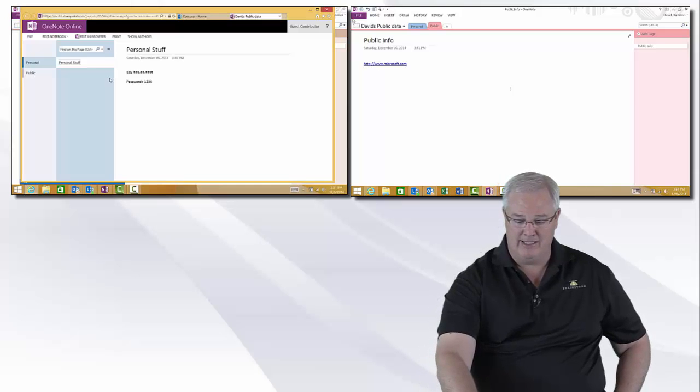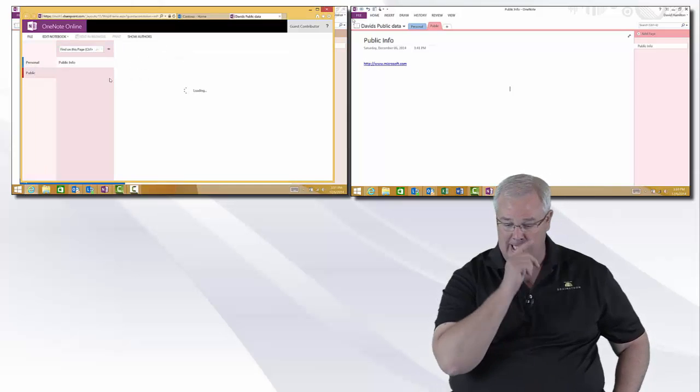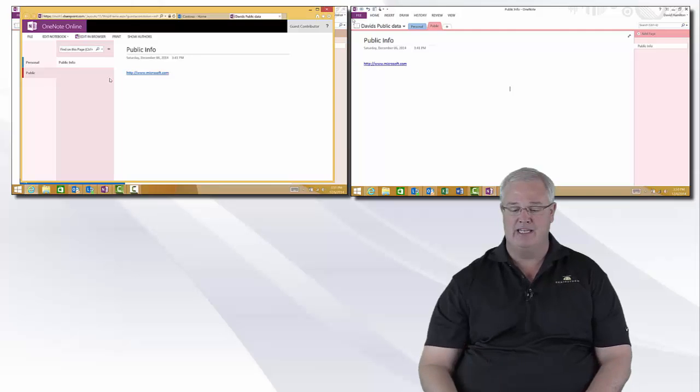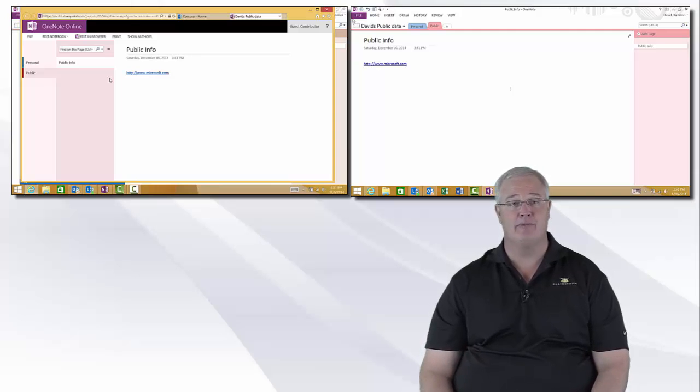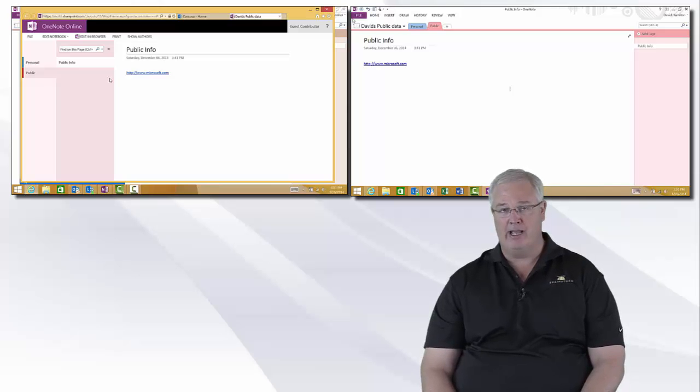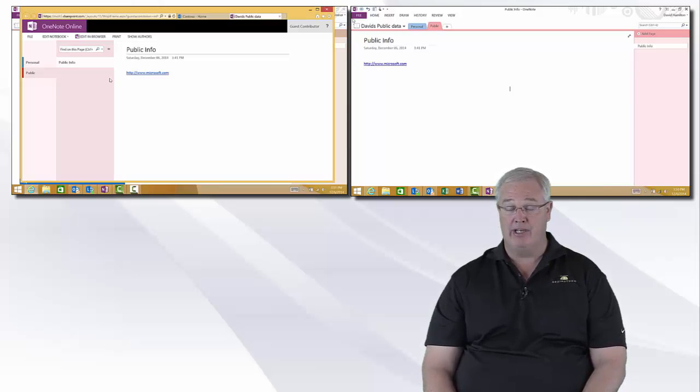And you can see here, it might take a second to sync, but if I click on the public side, it will go over, and now I see both the public and the personal information all at the same time, which is not what I intended. So now we got to figure out, how do we undo this? Or better yet, how do we share just a particular aspect of this?